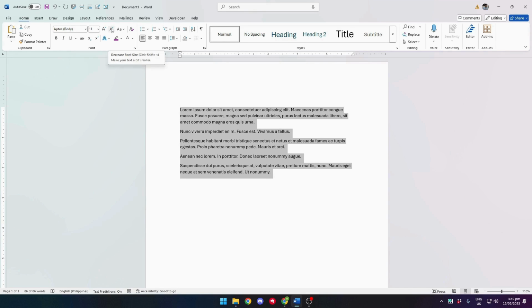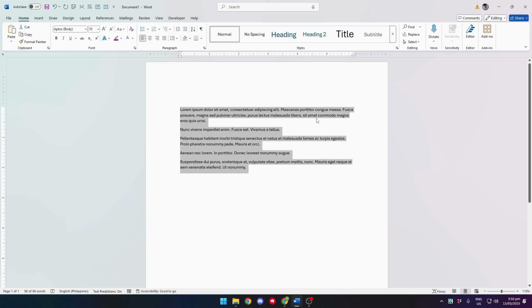Control Shift and the less than symbol. So let's go ahead and try that out. Control Shift less than. And as you can see, our font size has been decreased.